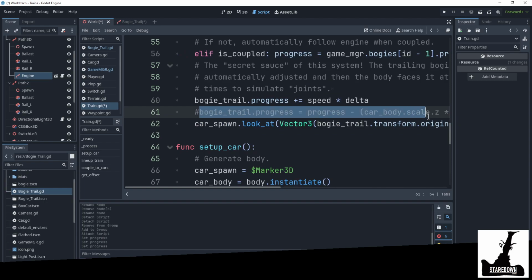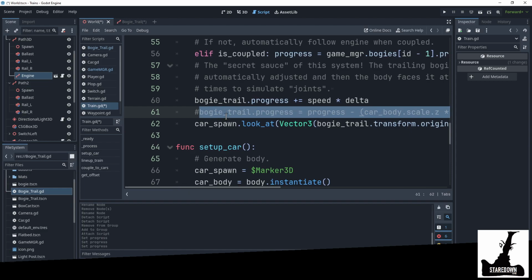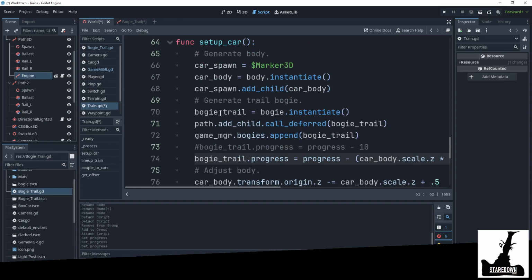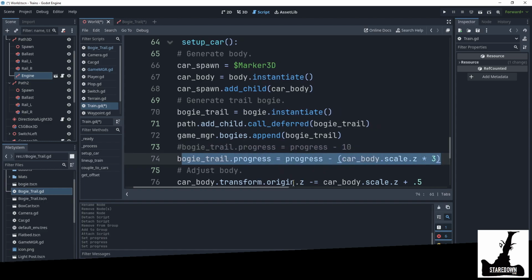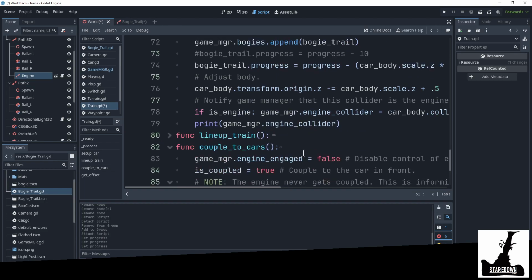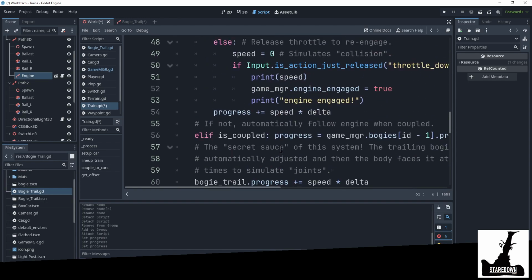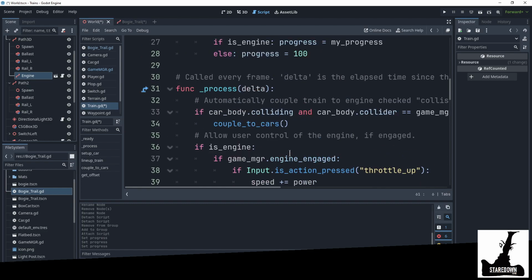Then take this one, copy. Control C. Or Control X, I guess we don't need it, but either way, Control C. Come down here to bogey trail progress and change the bogey trail progress line to that. Control V. That way it'll set its distance when it spawns and then it'll just follow around the other one for the rest of time. And that should be everything on the train's end.